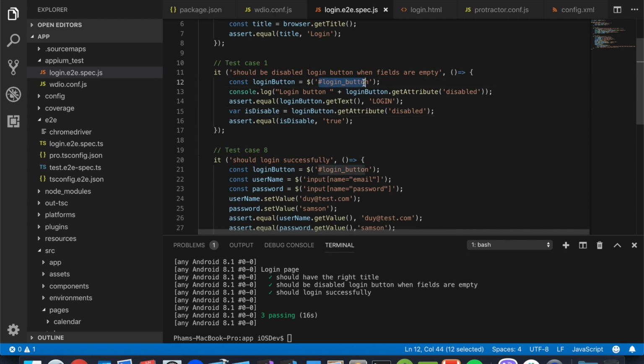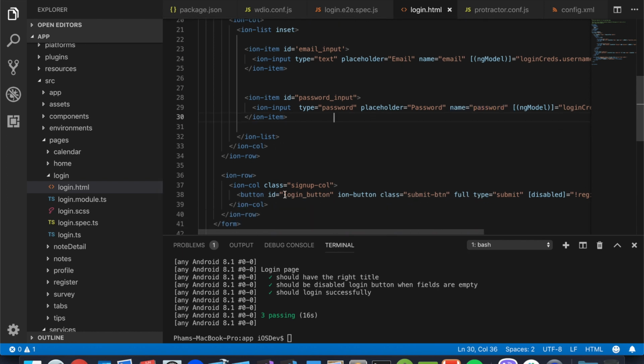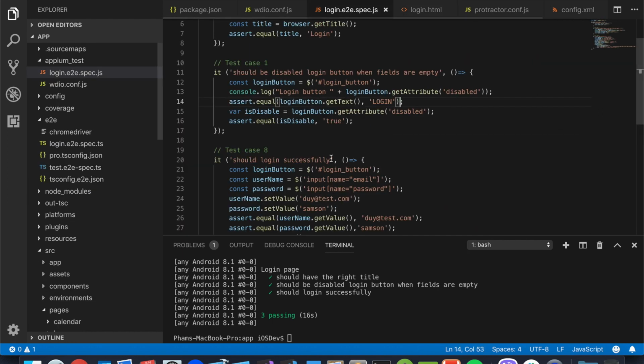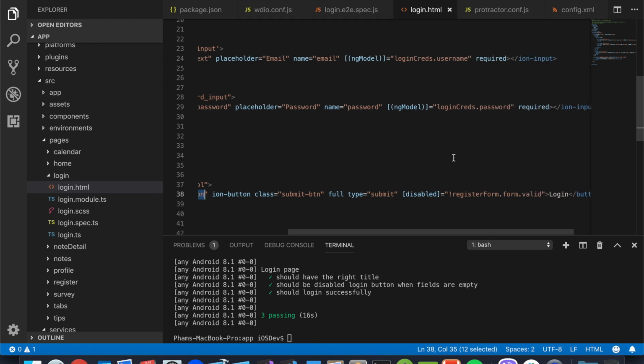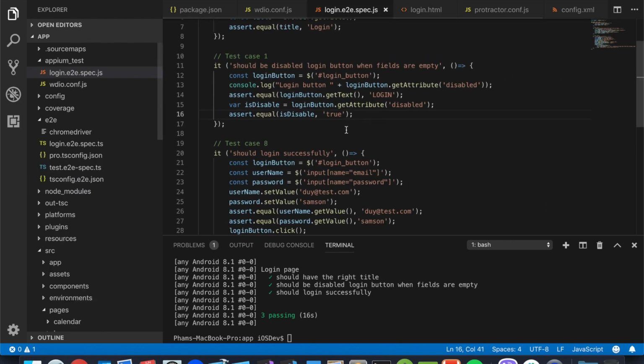So, in the second test case, we will talk about the HTML query here. Login button. Now, we'll get the element from the login HTML with the ID login button, and then it will check the disabled attribute of the login button to see if it has already been disabled or not. We also have the disabled attribute, which has been defined in the login HTML.